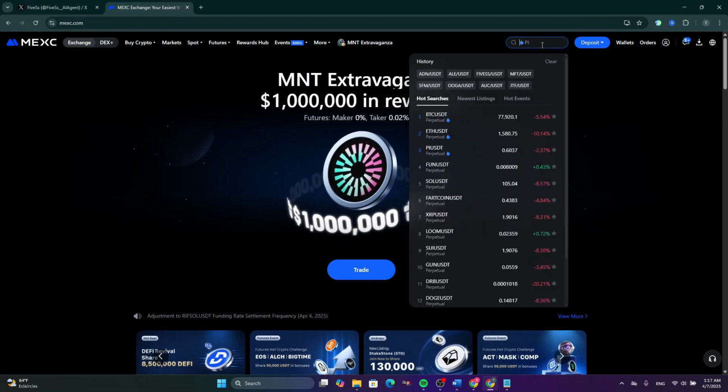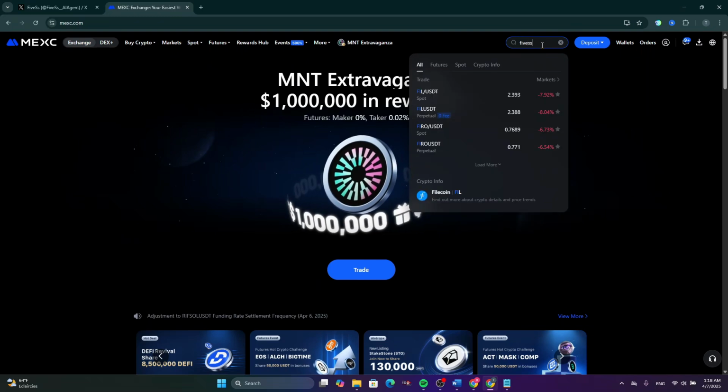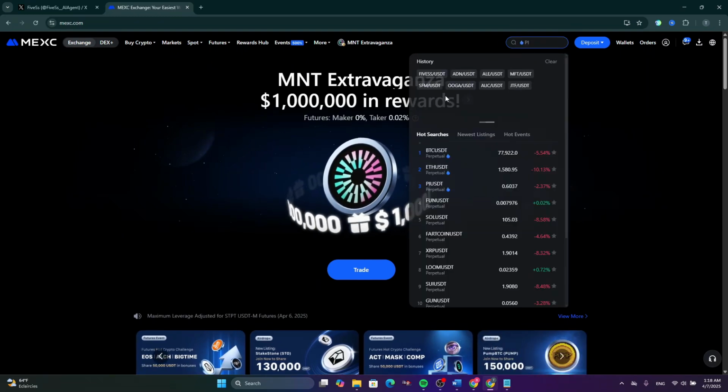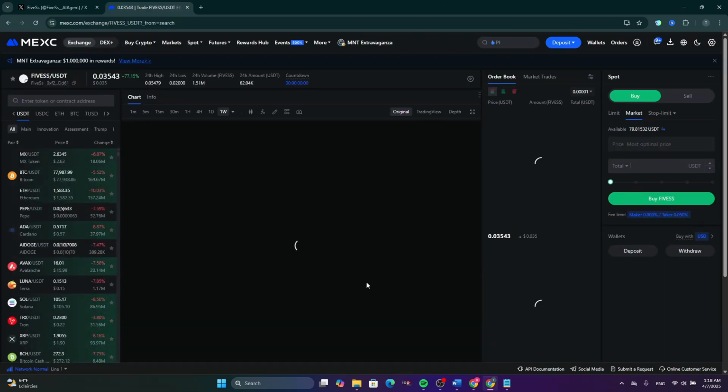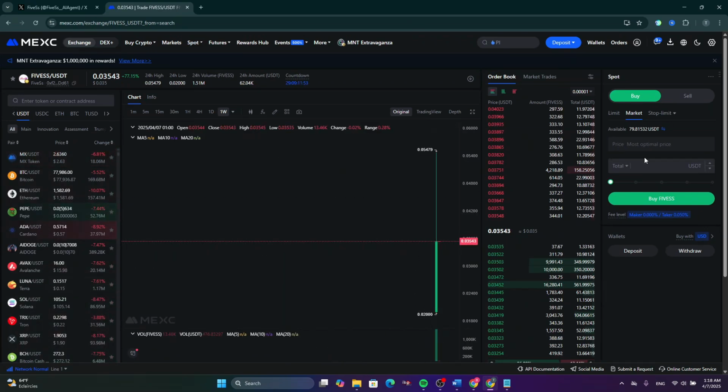After that, go to the search bar and type FiveSs, and as you can see, click on this pair. Now after that, wait a few seconds for this page to load. Now as you can see, you can buy this token on your account.